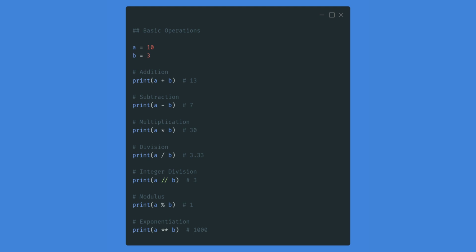Python can handle basic arithmetic operations too. Let's see some examples. From addition to exponentiation, Python handles it all with ease. Just type the operation, and you're good to go.